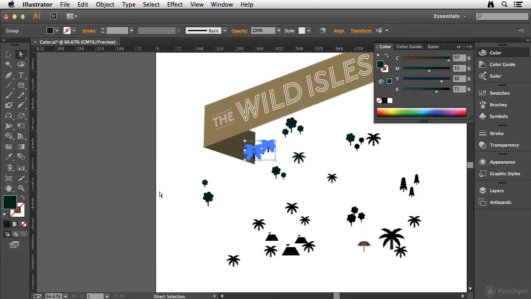As you can see, the color panel is powerful and easy to use and allows you to apply color to objects quickly and easily.